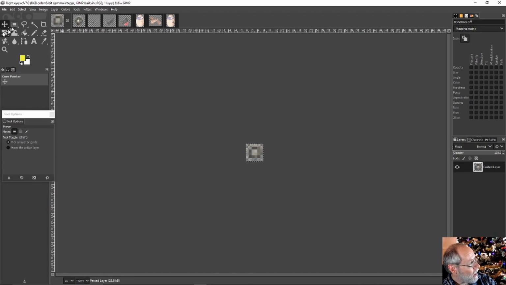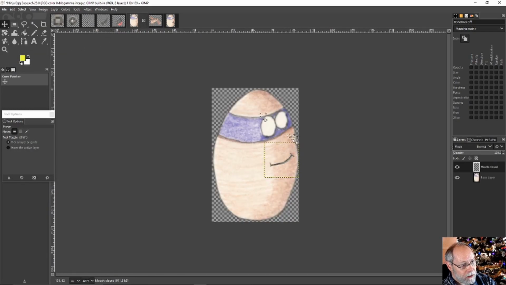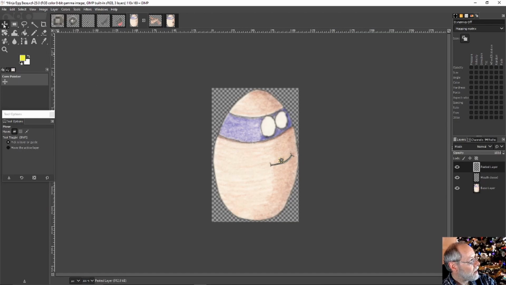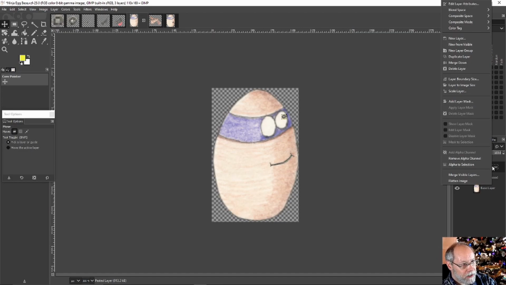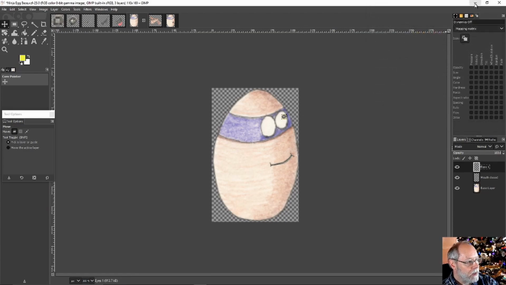So I'll edit, copy, or I could just press Control C, come back here, and I can say paste as new layer. And again, I'm going to want to move it to where I want it. So we'll move it up there, up and to the right. And then I'll right click on this, edit layer attributes, and I'll call this Eyes 1.